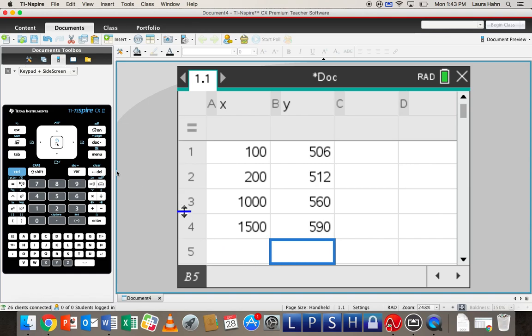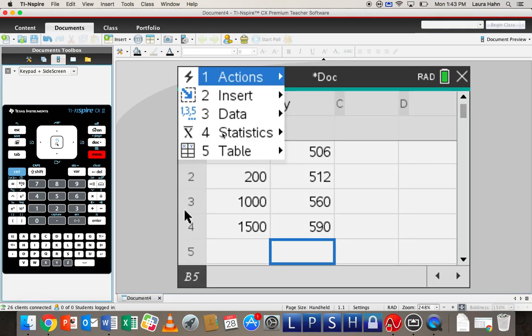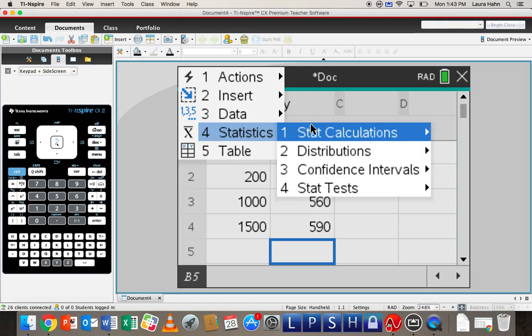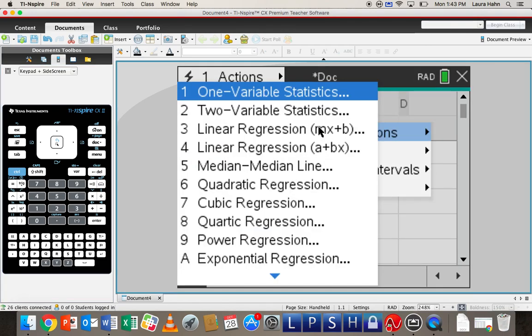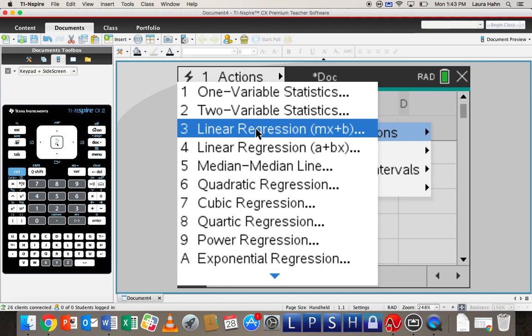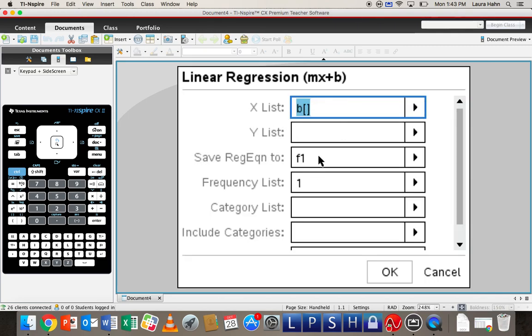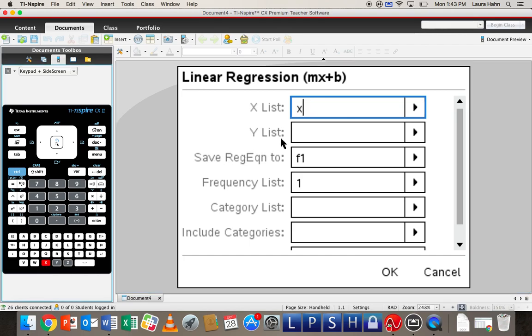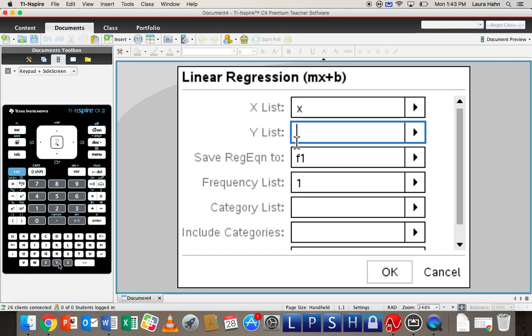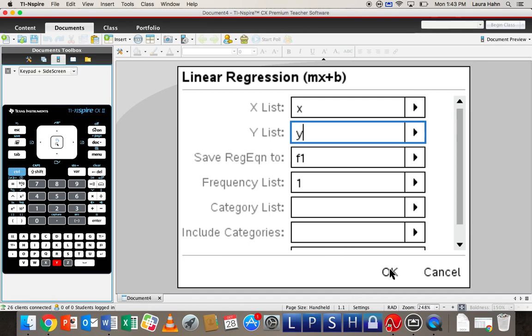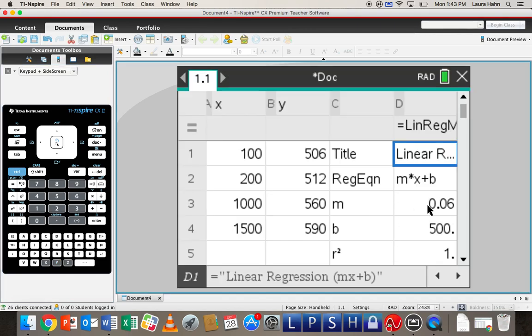Okay, next on your page it tells you to press menu. Then we're going to go to statistics, stat calculations, and then linear regression, option 3. Okay, this box pops up where it says X list. I need you to type in X. Beside Y list, I need you to type in Y. And then we can click OK. When you do that, it'll tell you your M value and it will tell you your B value. Okay, so I'm going to go write those down.